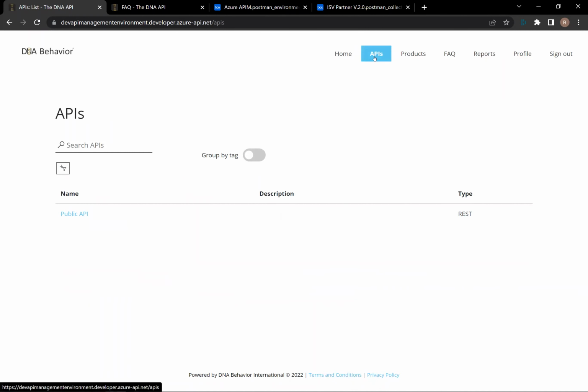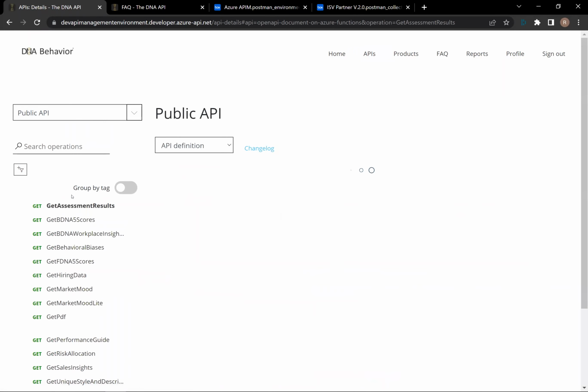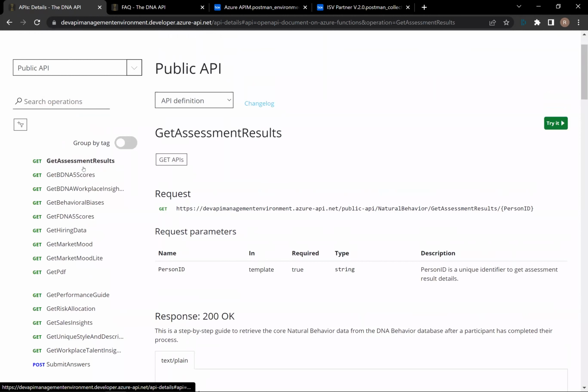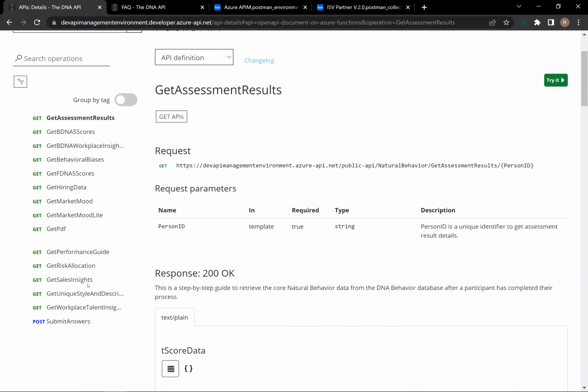So let's say I wanted to try out a few APIs. I'm going to click on the API page, and then you're going to click on Public API. The Public API lists the API calls that are currently available in the DNA API in production. So you're not going to see any more insights or APIs right now in the library. Those will be added in the coming months. Right now it's really a one-for-one. I'll start simple with this and go on.